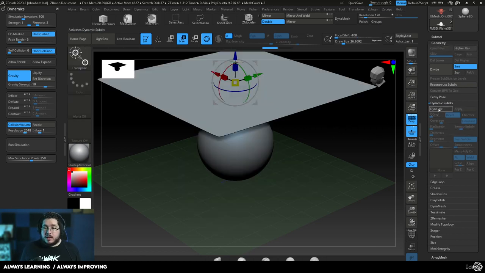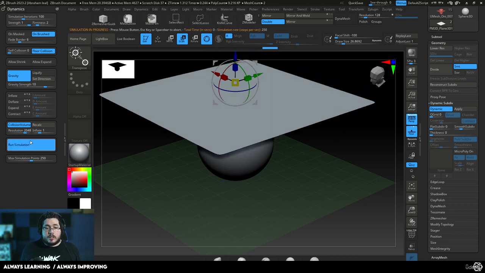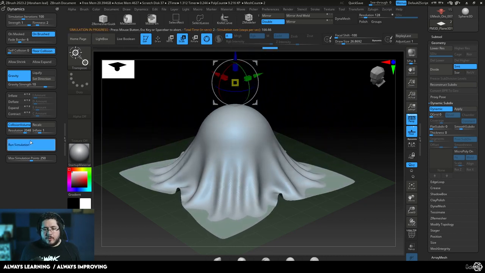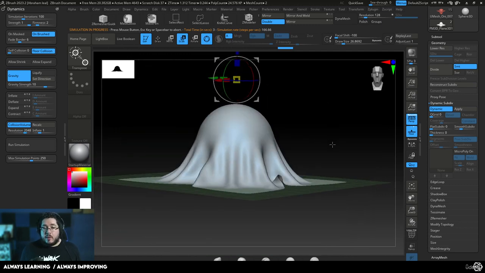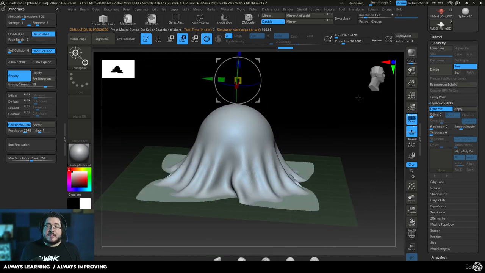And I can press Ctrl C, turn it on right now, and do the simulation. As you can see, the simulation is still going to be very fast, and the result is going to look a lot smoother and a lot better than what we had before. So this is the dynamics of it.